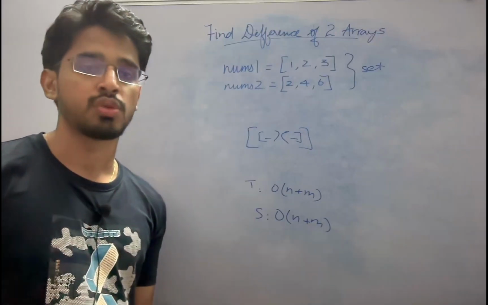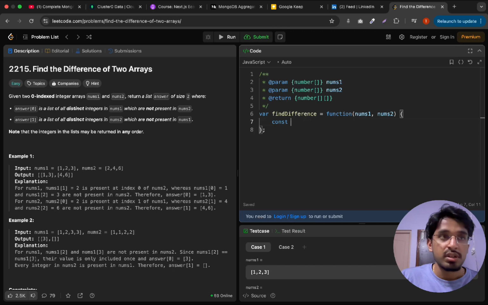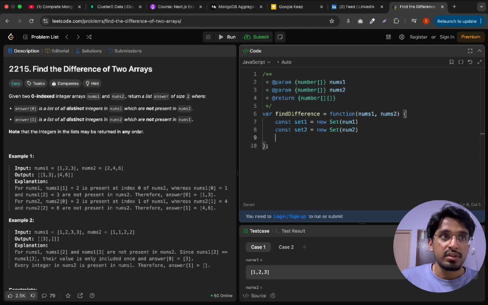Let us see how we can solve this by code. So let's convert the two numbers arrays to sets. I can just call it set1 and use the set constructor, passing in nums1. I can do the same for nums2 as well by replacing this with 2. Now let's create a result1 for set1, and we can just use Array.from to convert set1 back to an array.